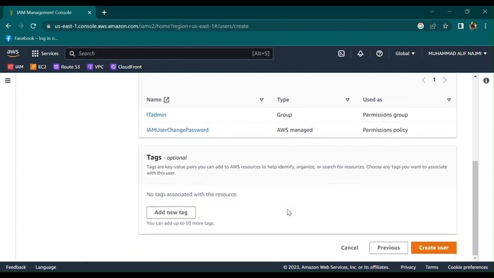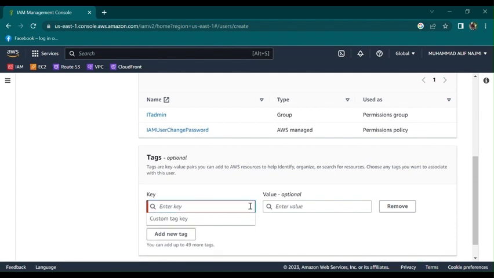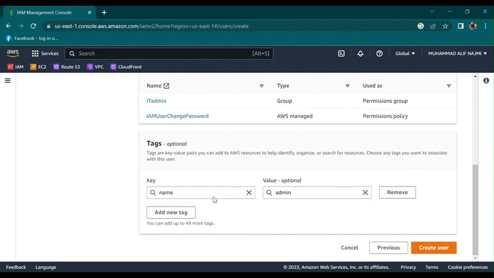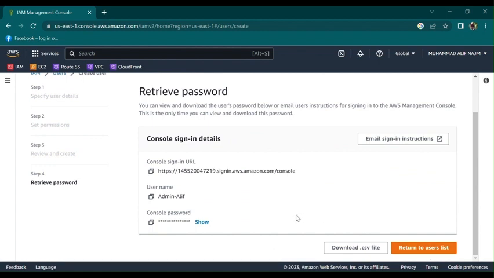Next, scroll down and click Create a new tag. Fill in the form with key as name and value as admin and click Create User. Last, copy the link and open it in an Incognito browser.